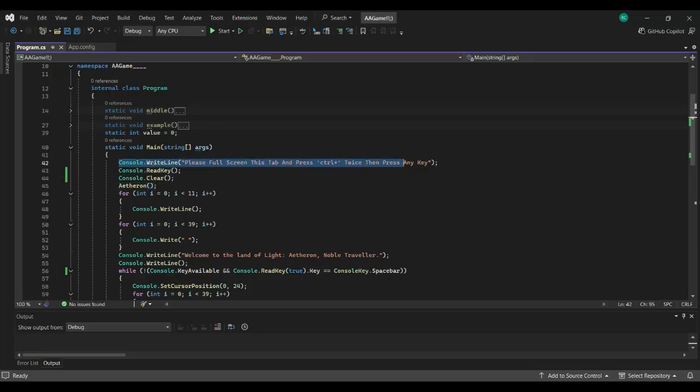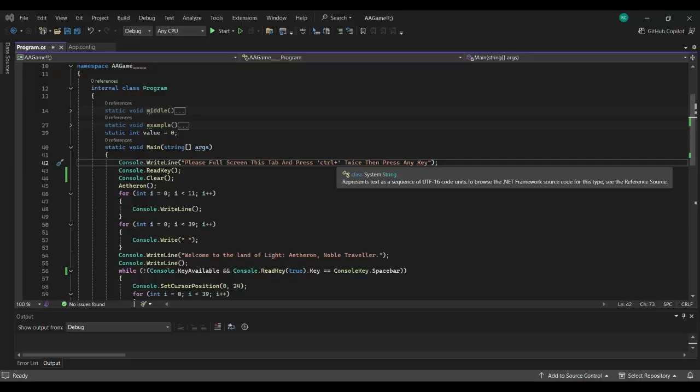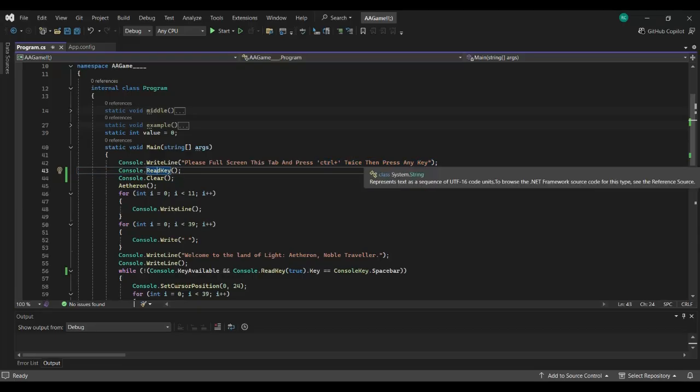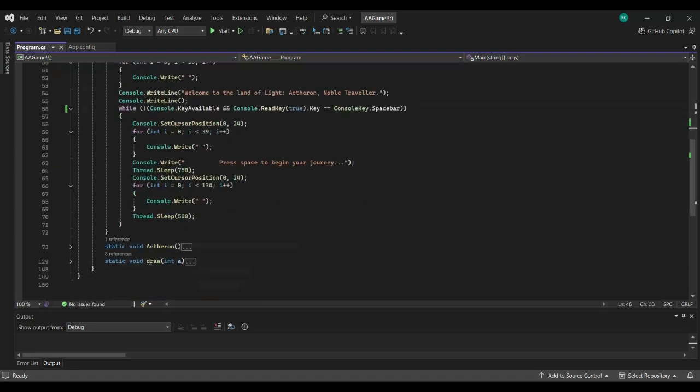So this says, please full screen it. So when it comes up as a little window, you have to press the full screen. And then to enlarge the text so it fills the whole screen, you press Control plus twice. And then this read key says that once any key is pressed, it will then go on to the next instruction, which clears the line, and then the title gets put on.